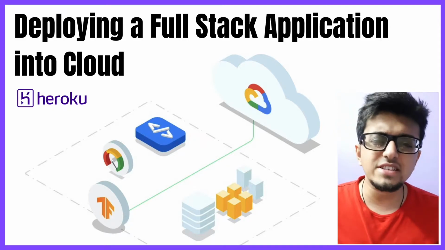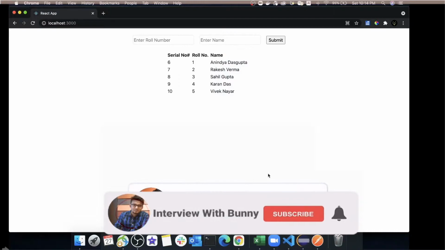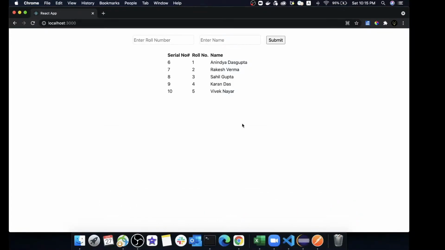So without wasting much time, let's start with the deployment. Let's start with the deployment of a simple application. Here you can see we have a simple demo application which is storing some data about the students. We have two text fields, one capturing the roll number and the other capturing the name. Let's first go through this application and see how it works.